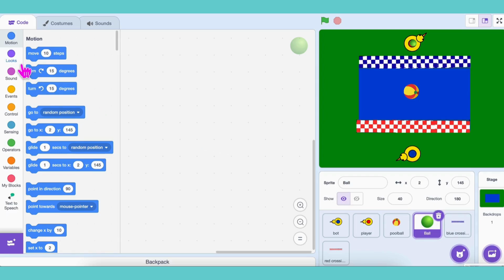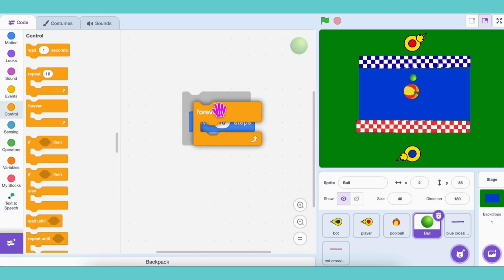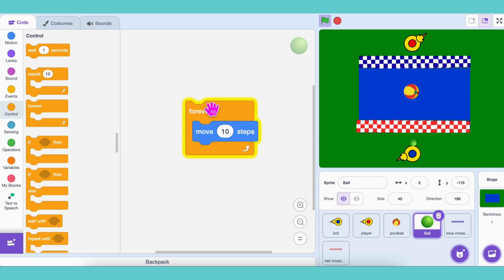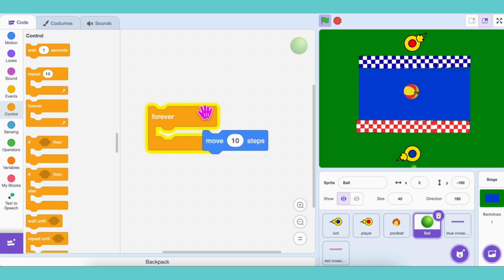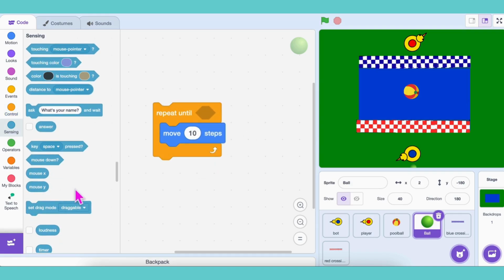So let's go to the bullet ball's code. Add the block move 10 steps. Click it. The ball moves, but just a tiny bit. Not enough. We want it to keep moving until it reaches the pool ball. Maybe we try a forever block? No. Now it never stops. That's not right. Let's remove that. Instead, use repeat until. Perfect.